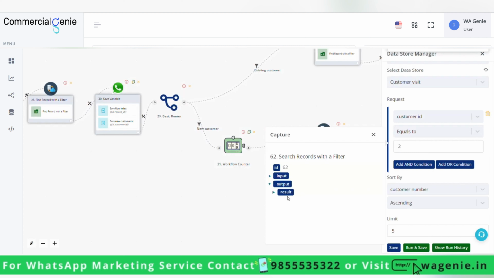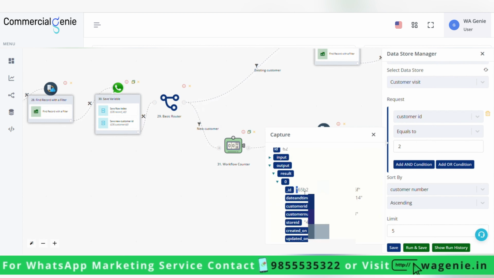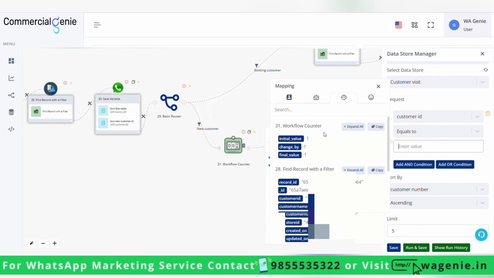Here you can see in the run history, I have a single entry for this particular customer ID, so I have received it here. Now let's change it to the actual variable value and then save this.